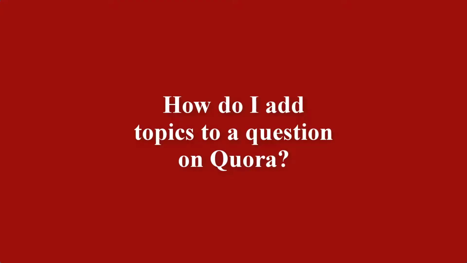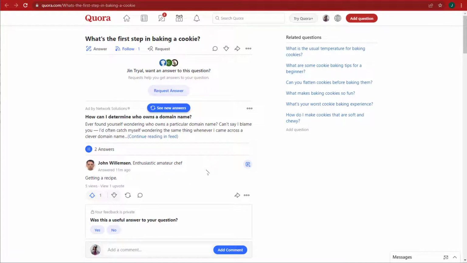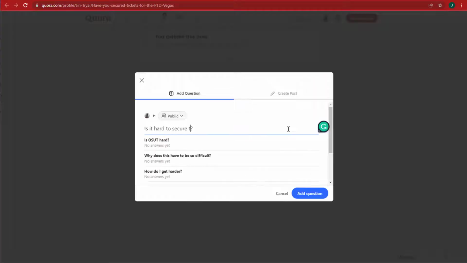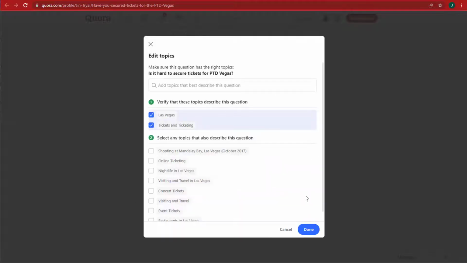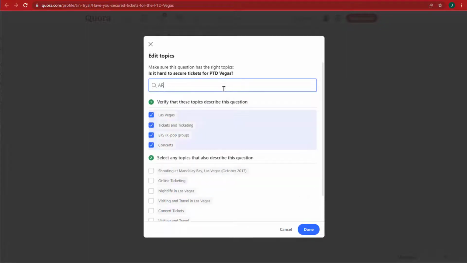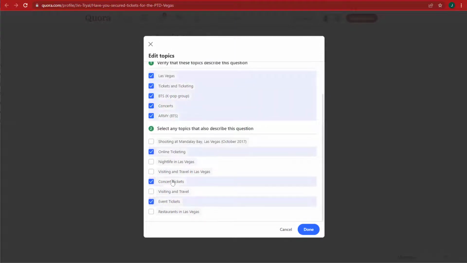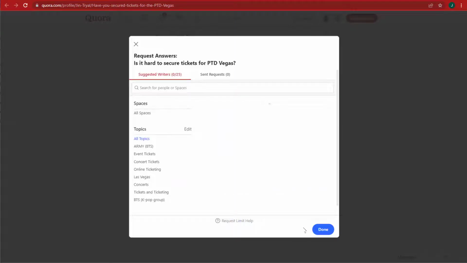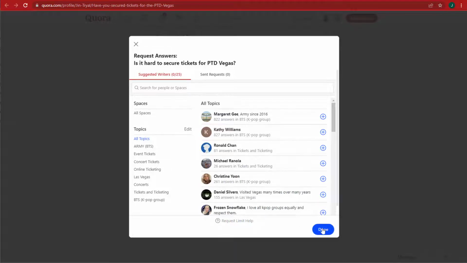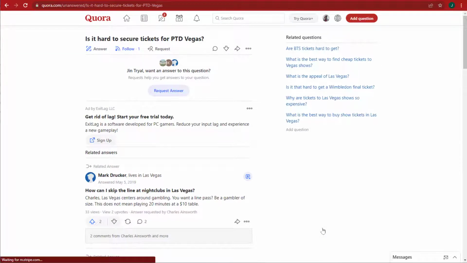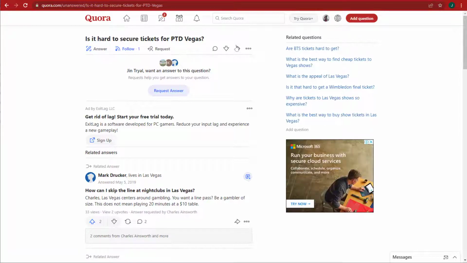Next, how do I add topics to a question on Quora? There are a couple of ways you can add topics to a question. First, when adding a new question, one of the steps is topic selection. As you go through the process, Quora will suggest topics to add to the question. You can select from these, as well as search for and add other topics. Once a question is added to Quora, you can add topics by going to the question's page and selecting the three-dot menu located under the question text and selecting Edit Topics from the drop-down list.